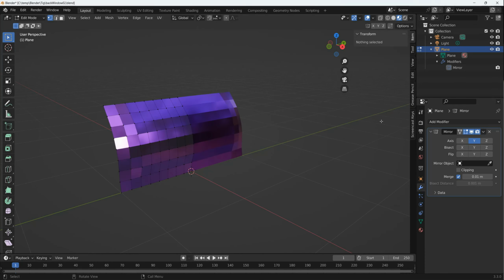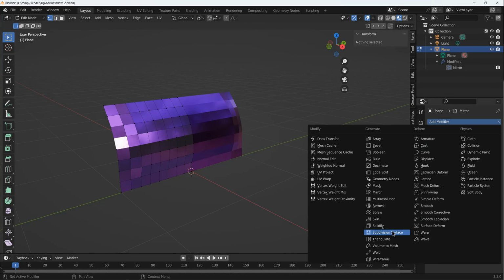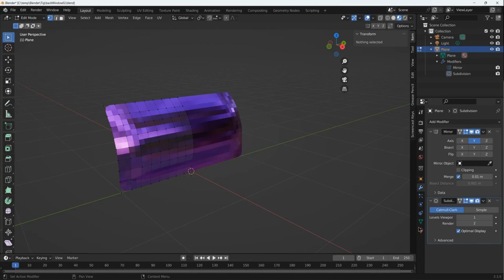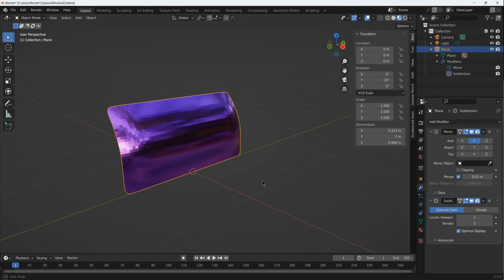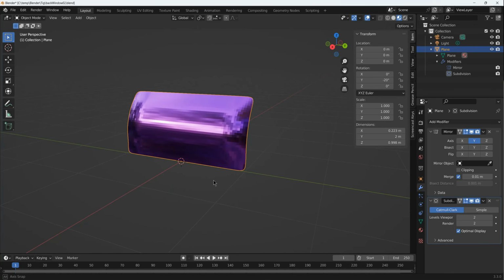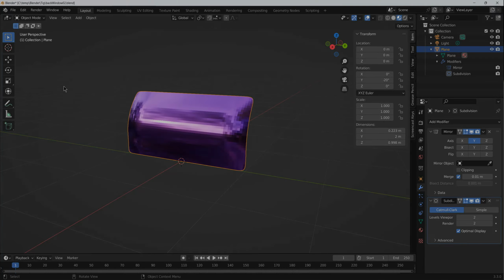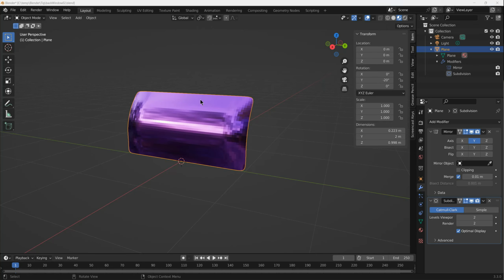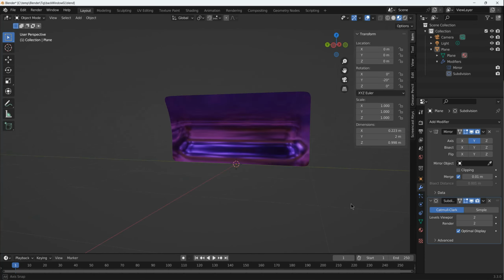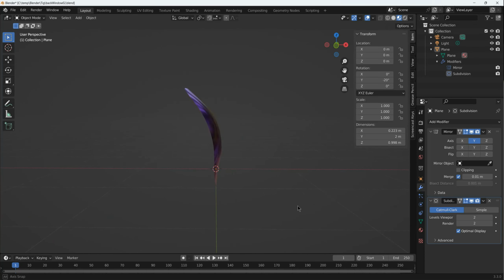I haven't added my subdivision surface yet. Okay, so we'll add that in, a subsurf. We'll give it 2 of those. Go back into object mode, and that looks pretty damn flash. Quite like that. And a shade smooth. Oh, that's looking nice. Okay. Yeah, that is beautiful, is what that is.